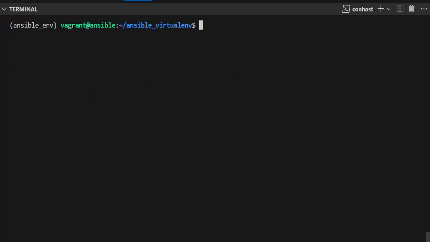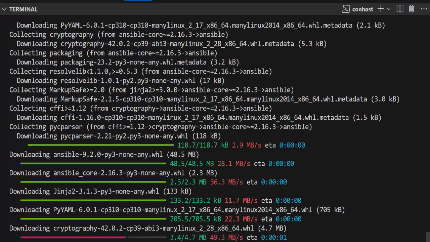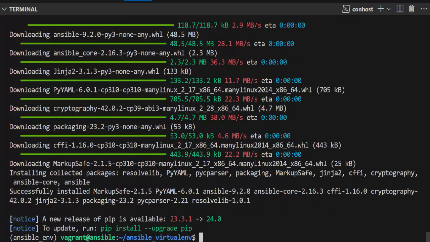It is time to install Ansible. Make sure your virtual environment is activated and type pip install ansible. We have installed Ansible in our virtual environment.